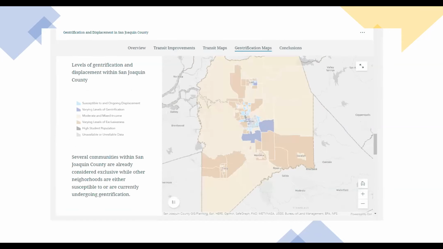And then we wanted to display the gentrification patterns within the San Joaquin County communities. And so everything that is orange and tan are communities that are already exclusive or are becoming more exclusive. So gentrification is ongoing. And then you have communities in the blue where gentrification or displacement is possible, and those communities might be at risk for those things.